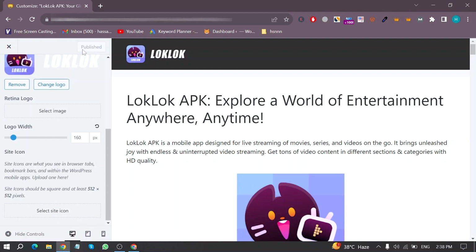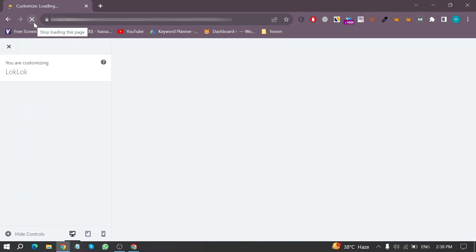So there you go. If you were wondering how to remove WordPress sites 5 icon, that is the easiest way I know.